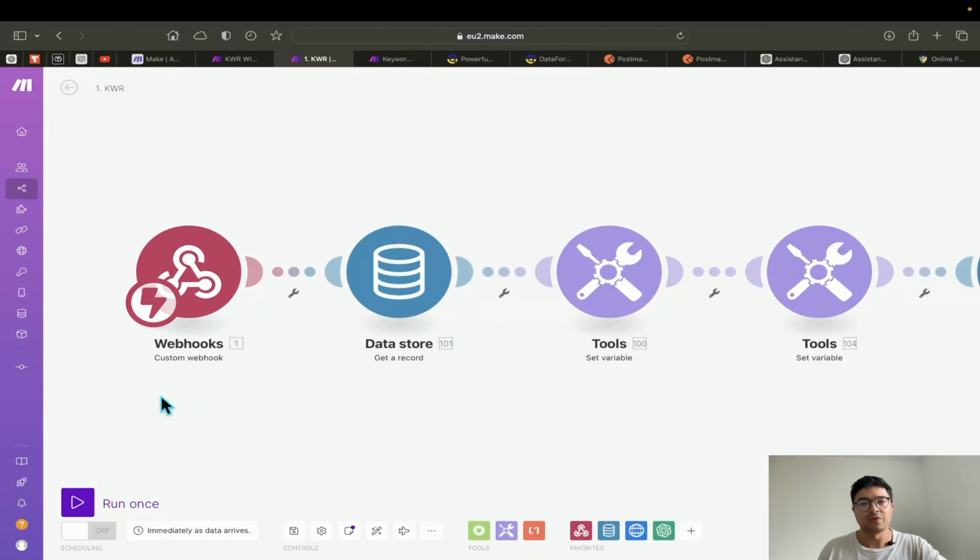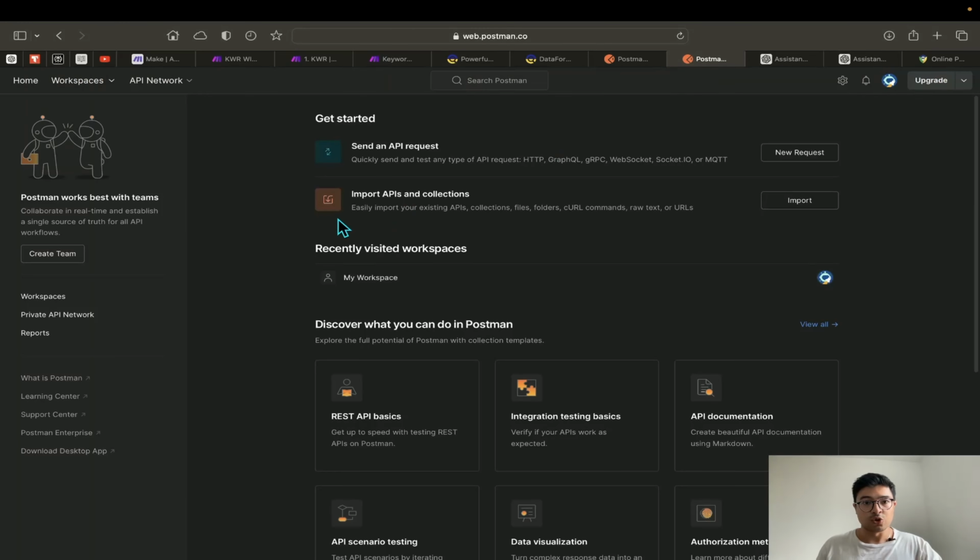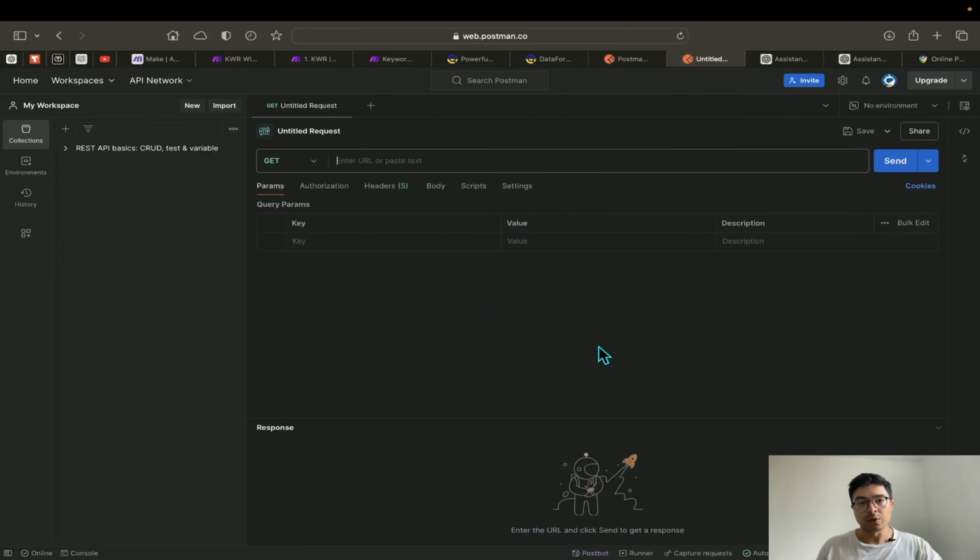All right, so first of all, what we're going to do is set up this webhook module. We are going to be using this webhook with Postman. Postman is a software that developers use in order to build and test their APIs. And once you've logged in, you should go to send an API request. We will be using this along the automation in order to test it.